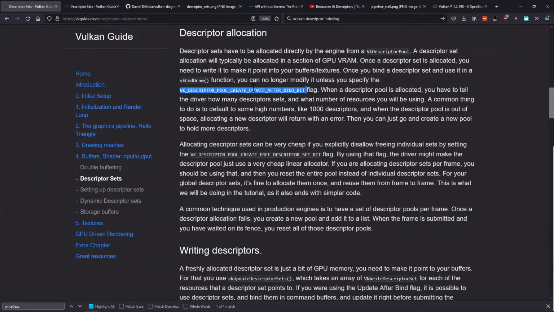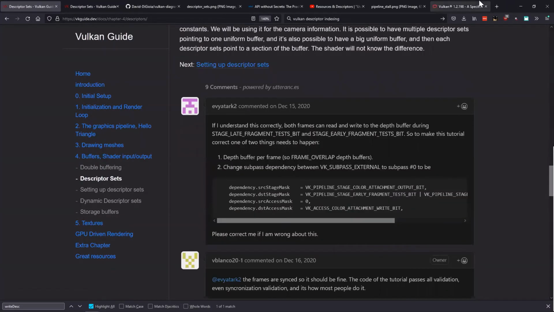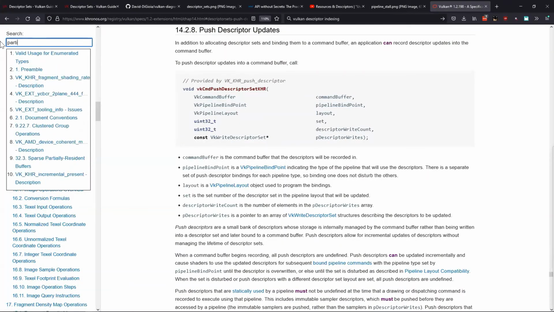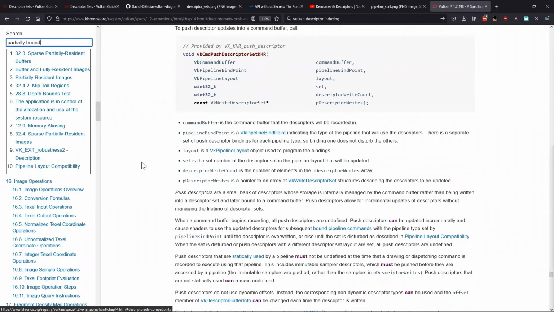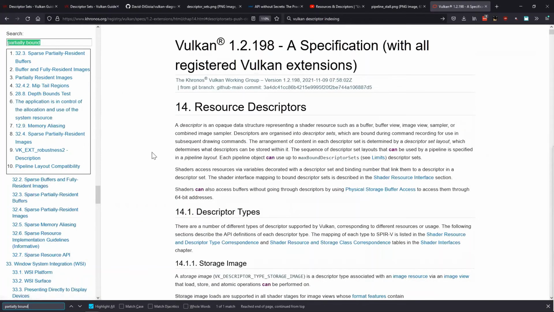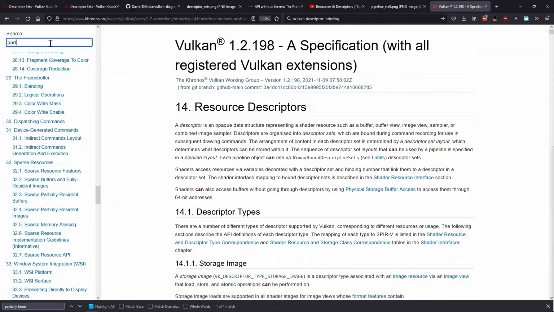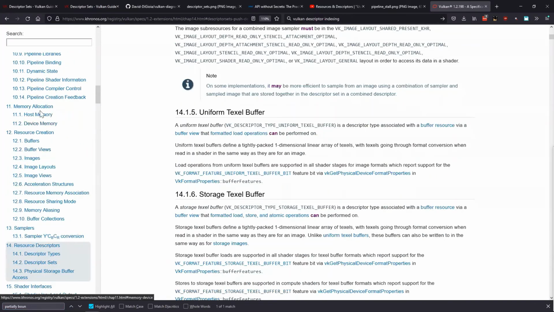Another flag that was added that is not discussed, at least on this page, is partially bound. So I'm going to search for partially bound and see if I can find it. It's not coming up. I wish it was coming up, but I don't know where it would be in the spec.